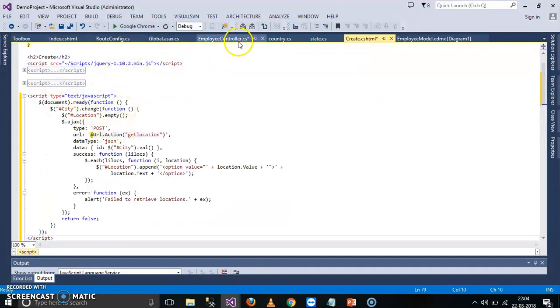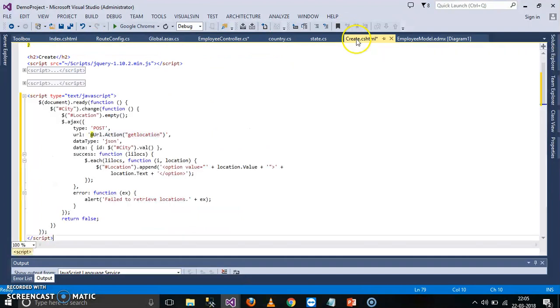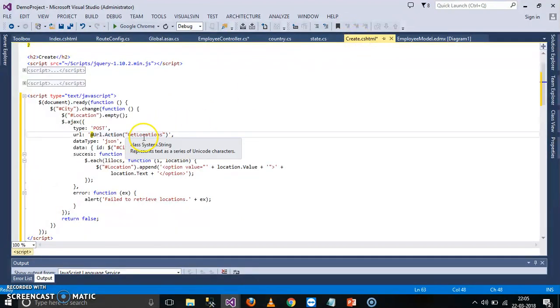So here in server side I have one method called get locations. I'll try to call this method. So go to create.cshtml. Here I will try to mention get locations. So here what is happening, whenever user selects any city, then automatically document.ready function will fire. This function will check whether the city drop down list is changed or not. If it is changed, I want to make all the locations empty, and within the jQuery have Ajax method.